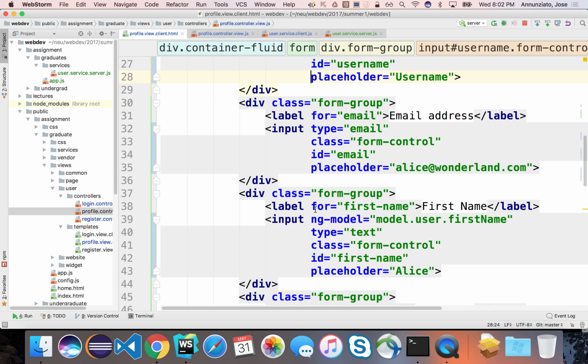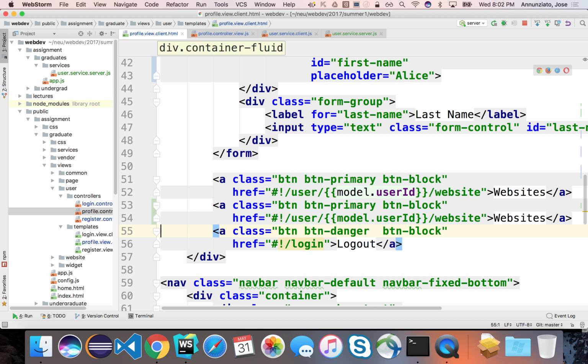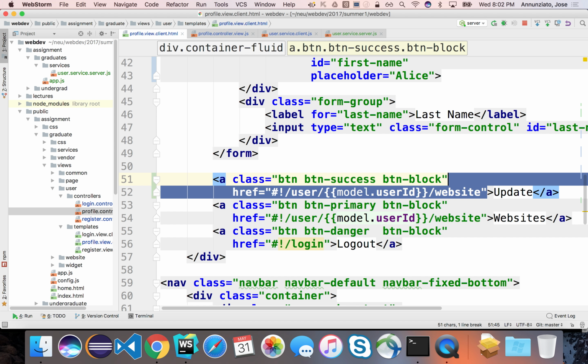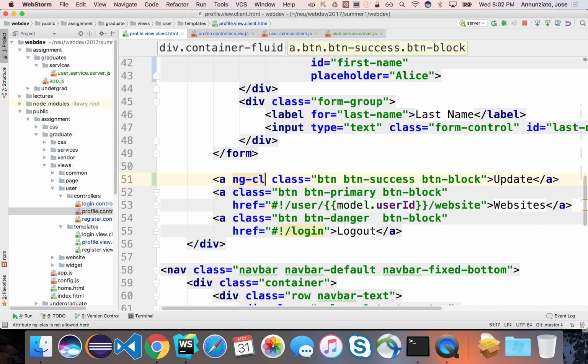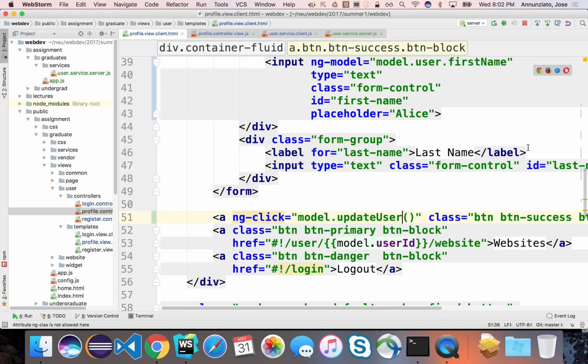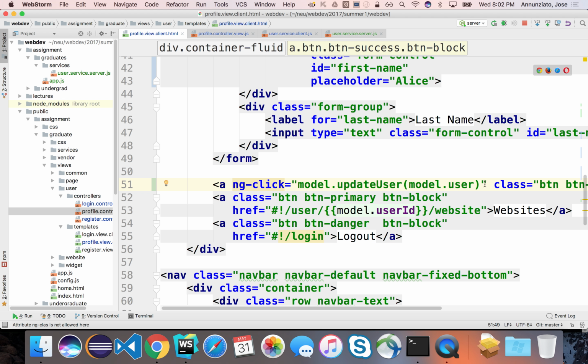What I'd like to be able to do is send an update invocation to the controller. So I'd like to create a brand new button called update, and we're going to paint it green. So this is success. I'm not going to actually navigate anywhere. Instead, I'm going to do an ng-click. I'm going to say model.updateUser, and I'm going to pass the data for the user, which is model.user. Everybody good?